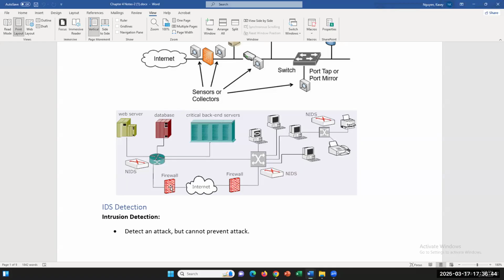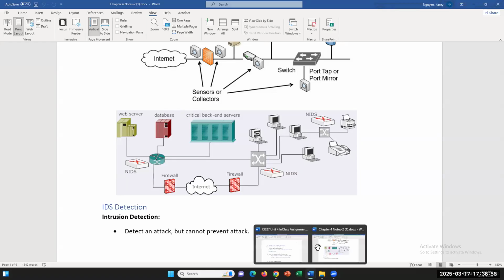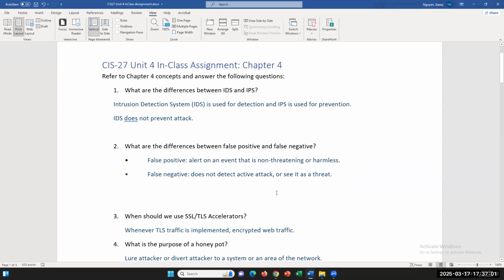Once they're in already. Okay, so you want to be preventative versus just detection, which is really reaction, right? Reactive is after the fact. You want to be before it happens. So prevention is always best. Okay, so for one, it says, what is the difference between an intrusion detection system and an intrusion prevention system? Your IDS versus IPS.